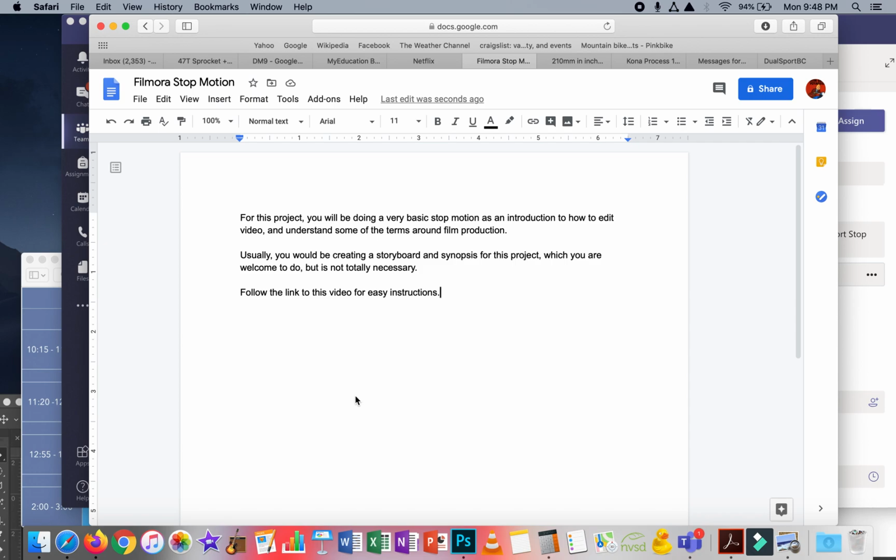On how to use Filmora to create a stop motion video. So the first thing you're going to need to do is go to Filmora and download this software. It's free, and once you've got it downloaded and installed, click on it to open.